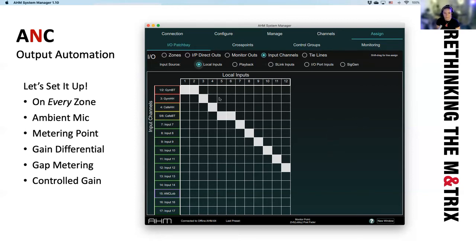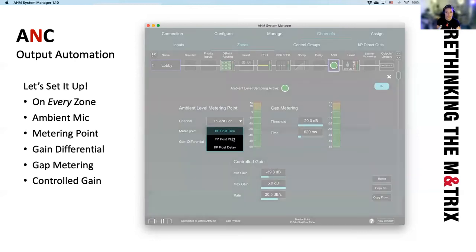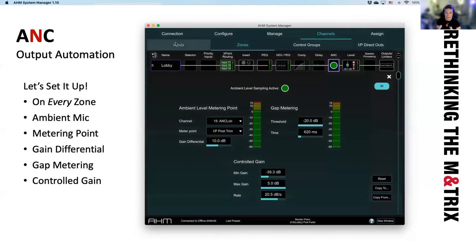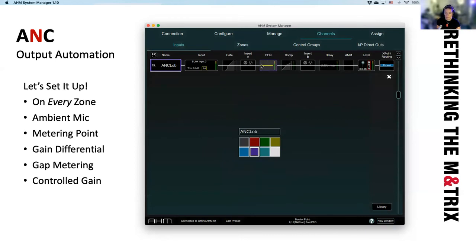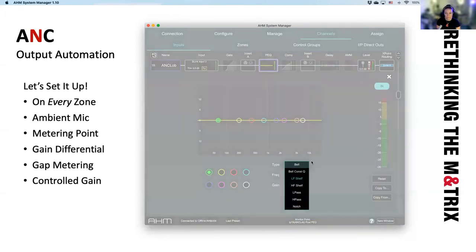Okay. Is there a need to EQ this mic? I noticed a PEQ and a GEQ in the lobby signal path. So, possibly. That kind of depends. If I wanted to EQ the ambient microphone itself, I could go to my inputs, go to my ANC actual input signal path here where I've got all this stuff, and I can do a parametric and actually change what's going on.